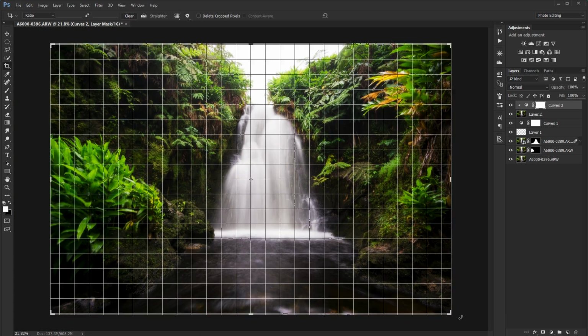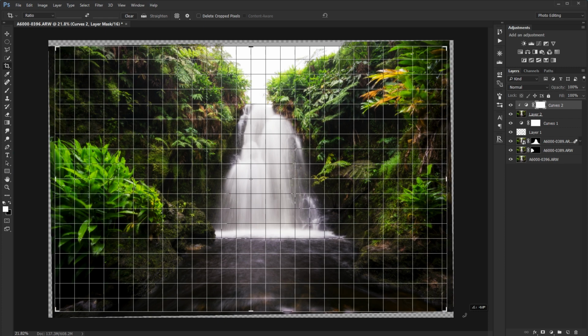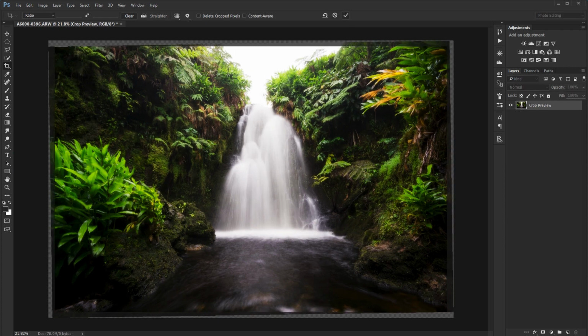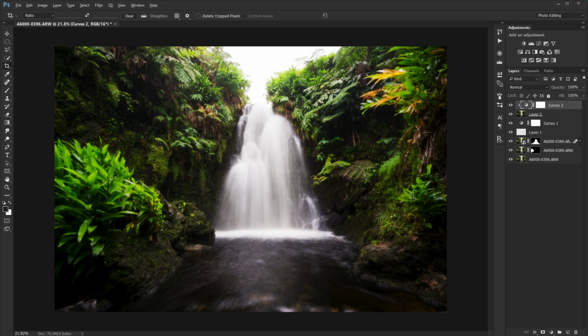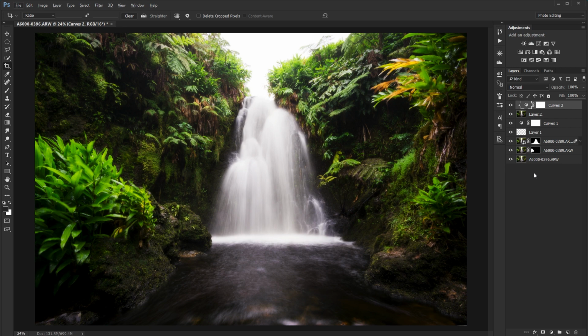And one last thing, I'm going to straighten this out a little bit. Alright, there. And this looks pretty good, so I'm happy with the editing.